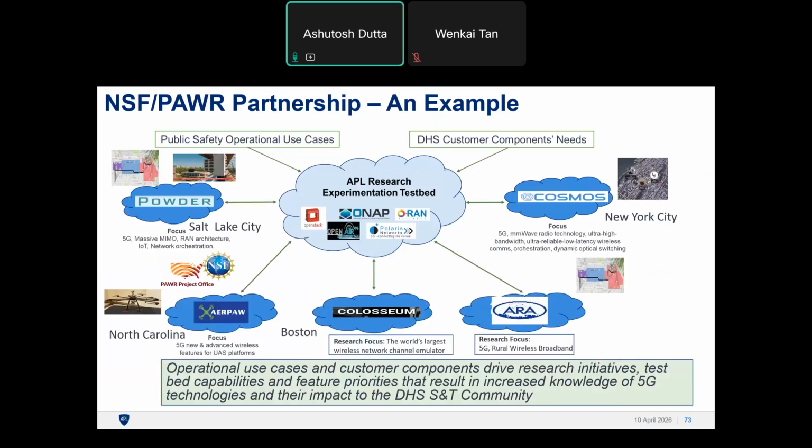I don't want to keep you for a long time, I just want to finish with this testbed thing. This is important, right? What is happening? NSF realized that we need experimentation, not only theory. So NSF came up with something called the Platform for Advanced Wireless Research: POWDER, in Salt Lake City; COSMOS in New York City; ARA, which is in Iowa; this one in North Carolina; and Colosseum, which used to be at APL, now it is Northeastern.